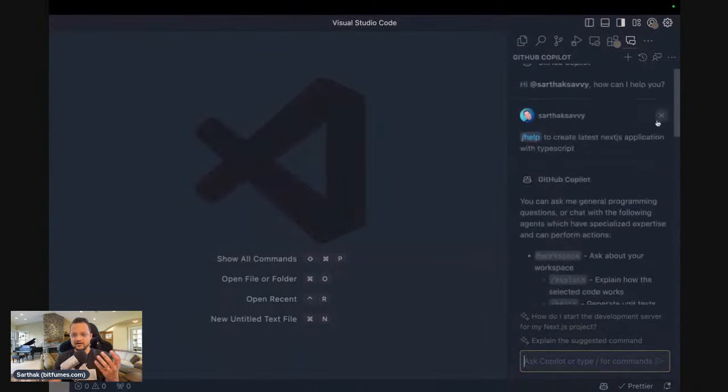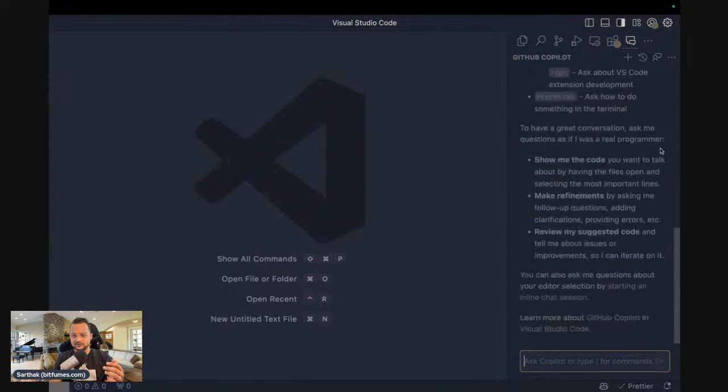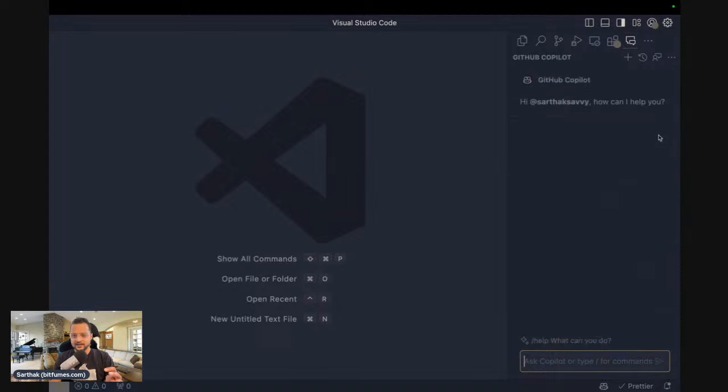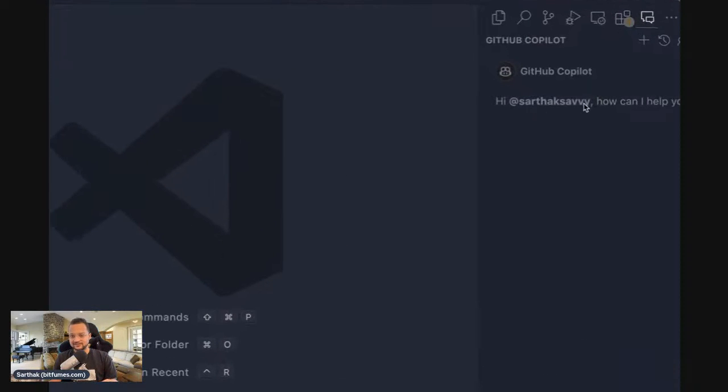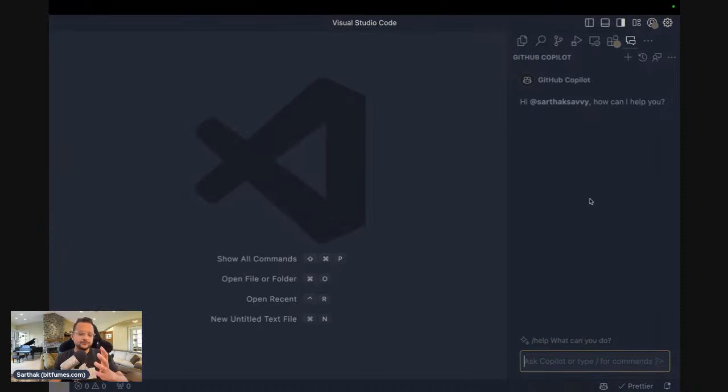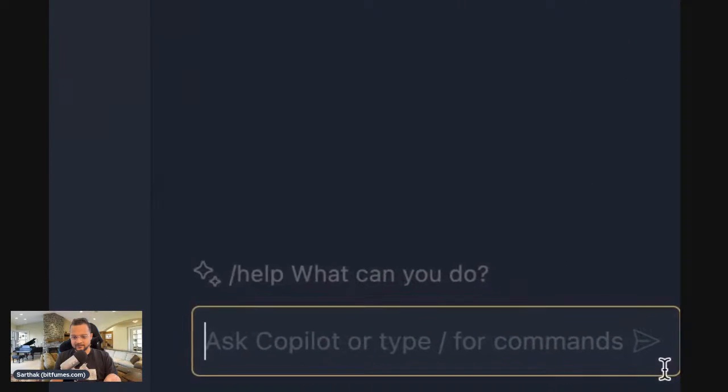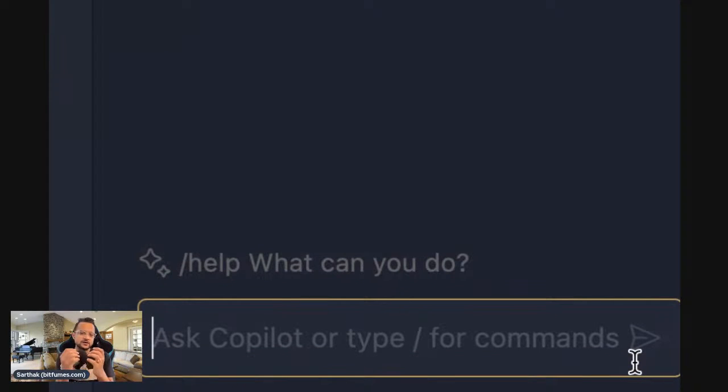And you have a lot of commands written here. I will start with this, and I have removed all the history which I was doing. Now it says hi Sarthak Sevi because I have logged in with my GitHub, and my GitHub username is Sarthak Sevi. How can I help you? Okay. Now, if you see this, this is the box where you can write all your commands and things.